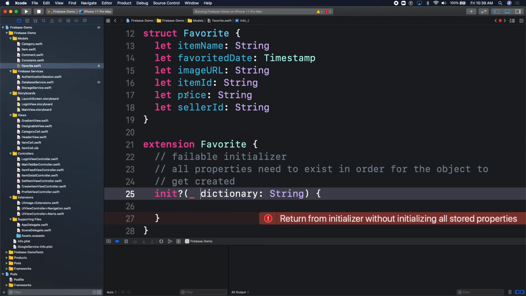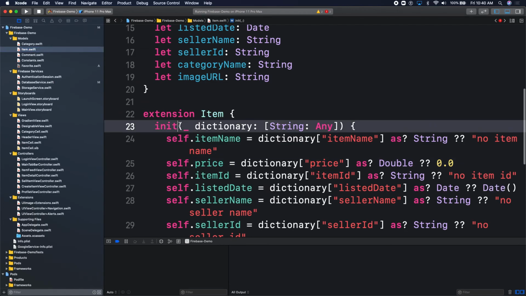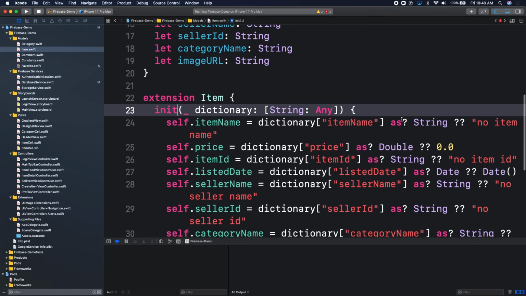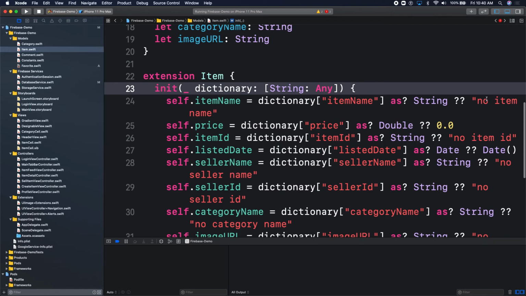But in our examples, we'll now have a project with both cases of initializers. One with a failable initializer, which you've already seen, with this question mark that makes it failable. And for example, in our item, it's not a failable initializer. If any of those objects are missing, that's okay, because we'll just simply put a default value. Everybody with me so far?